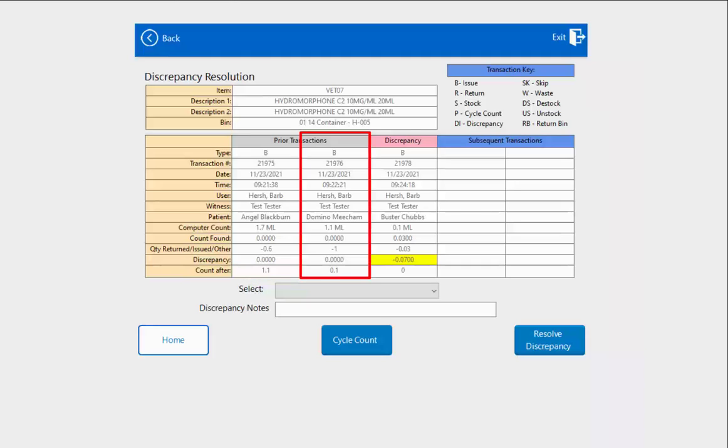On the next transaction, this also is a B transaction or an issue. Cubex thought that there was 1.1 mils. I needed 1 mil for my patient, and that left me with 0.1 mil left in this container. For the next transaction, you can see that the computer thought that there was 0.1 mil of this left from this transaction, which is the starting amount of the discrepancy transaction.